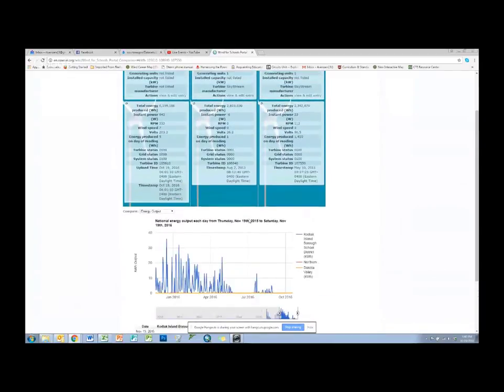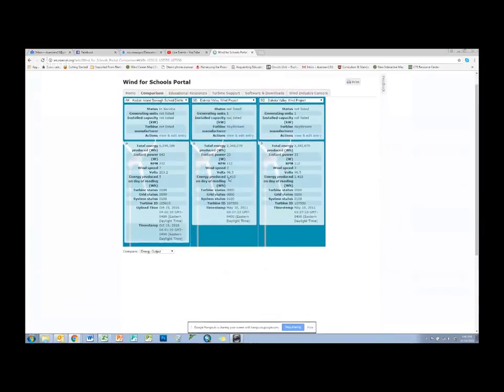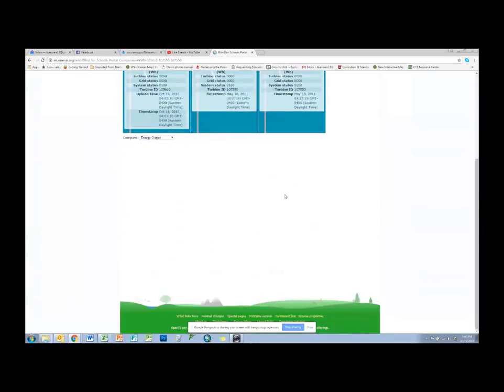But you can go through here and find a couple of different schools that maybe are generating some electricity. That one doesn't look like it's doing much of anything. We need another East Coast project that's doing something. Is it doing anything? Nope. So anyway, that's the comparison tool.